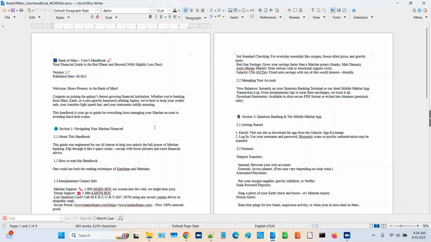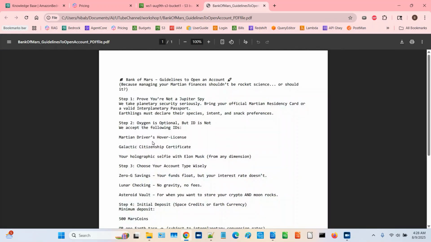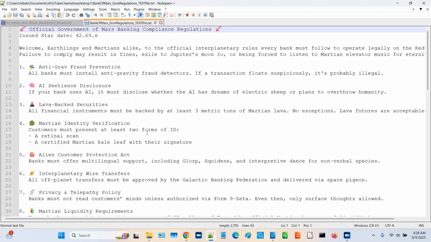Essentially it is a users' guide handbook. Let's not worry about the details, but the concept is it's a Word file and it has got some information. Similarly, let's open the PDF. The PDF also has some information for the bank users, with guidelines to open an account. And similarly, there is a text file, which is a notepad file. The government of Mars has put some banking regulations and government rules in Mars. That is what this text file is all about.